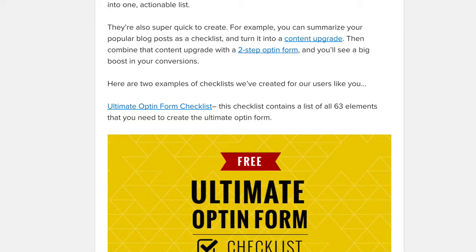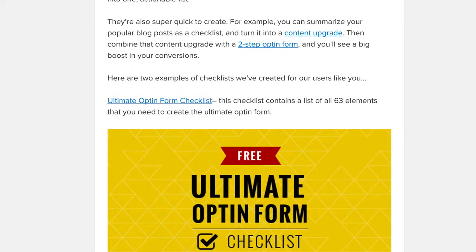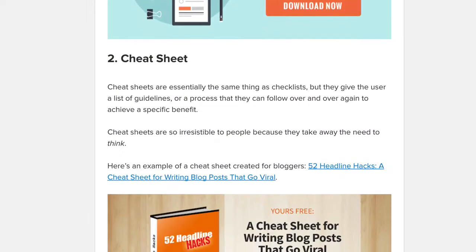People love checklists. I've had checklists that converted at over 60% opt-in rate before. The other 40% just didn't want to hand out their email address. They probably wanted it, but just didn't grab it for that reason. So that's one idea. A cheat sheet.